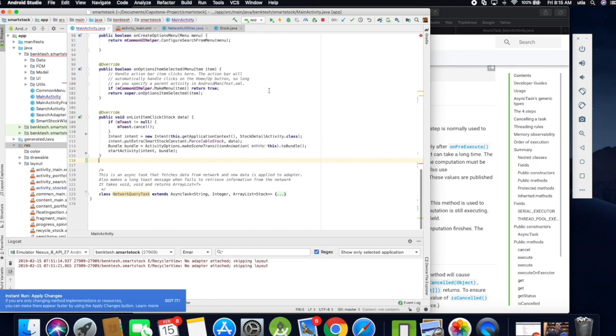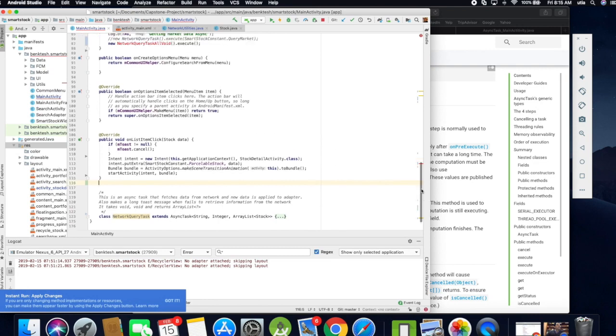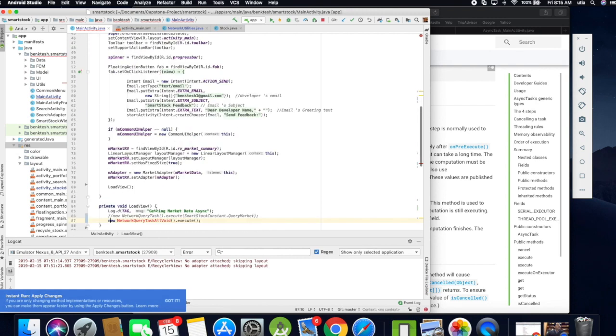So this is the main activity. This main activity just sets up the UI. The UI, once set up, will call the LoadView method. I'm implementing the recycler view using adapters.